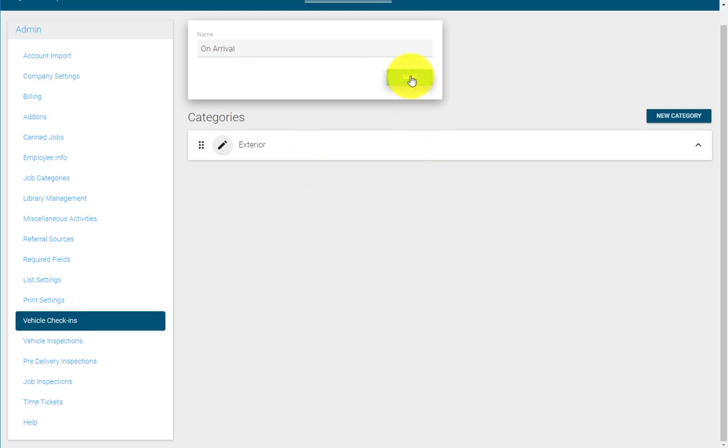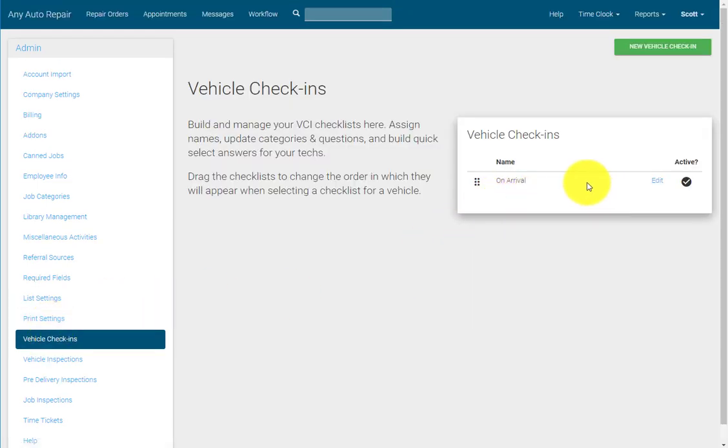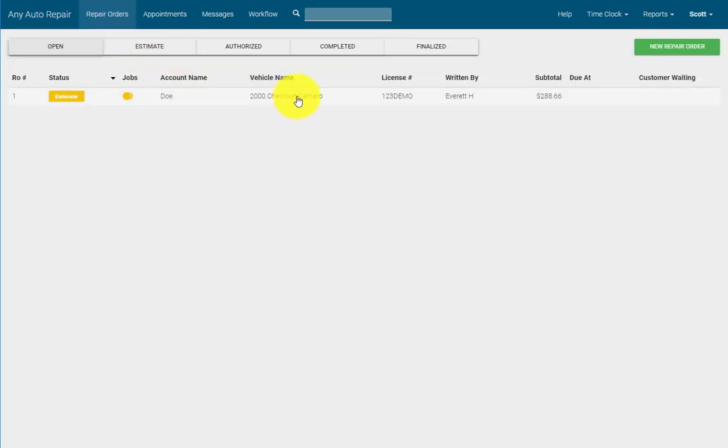Now the other thing that you can do is you can have more than one vehicle check-in. Depending on the type of work that you do, you may want to have one for a two-wheel drive car, passenger car. You may want to have one for a four-wheel drive vehicle. You may want to have one for a motorcycle or a boat if you're doing that type of work with our software system.